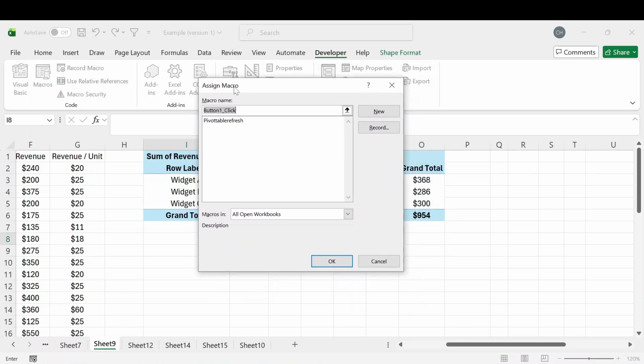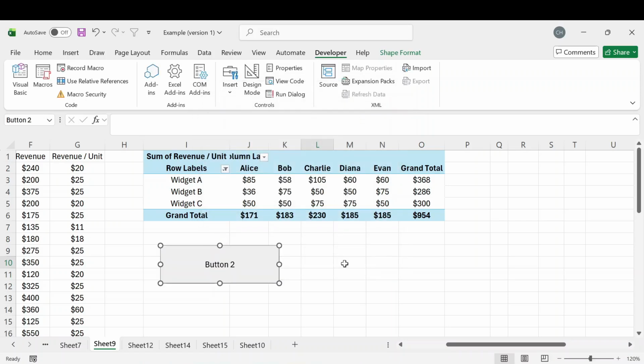Then once you let go of your click, it's going to ask you to assign a macro to that button. And we can just assign the macro we had just created, so whatever you had created your macro or your code in VBA. In my case, I labeled it PivotTableRefresh. Then go ahead and hit OK. Then this button will appear, and then I can drag or resize this however I would like.